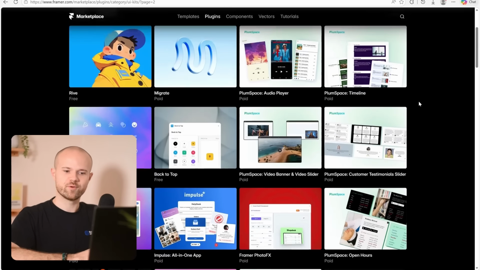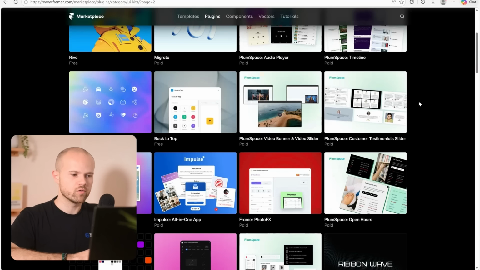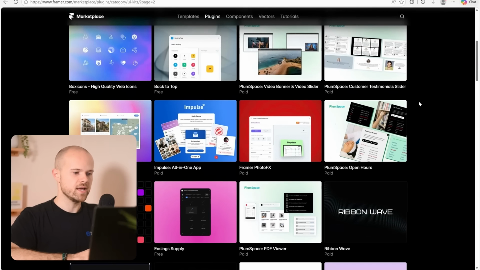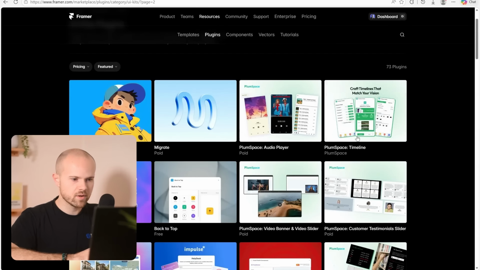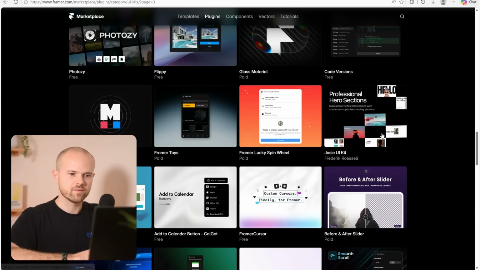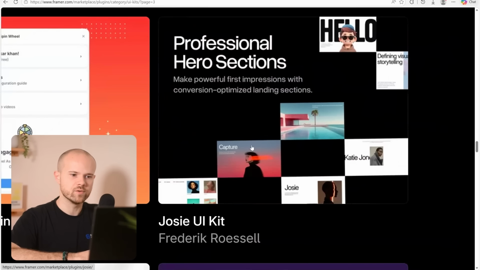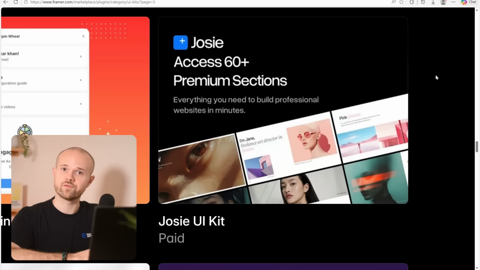So just scrolling through the plugin library, you can see we've got a whole range of different things that we can bring into our design. For example, there's more specific use cases like improvements to testimonials. We've got specific timeline designs, but then we also have some plugins that are going to help us build predefined full sections for our website.